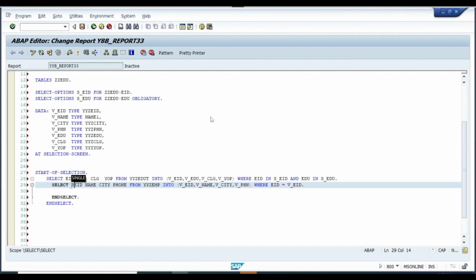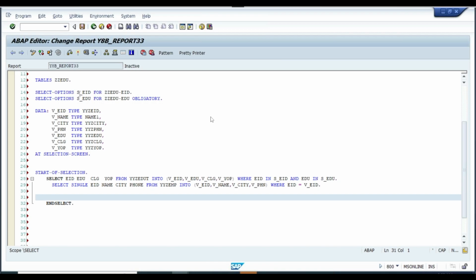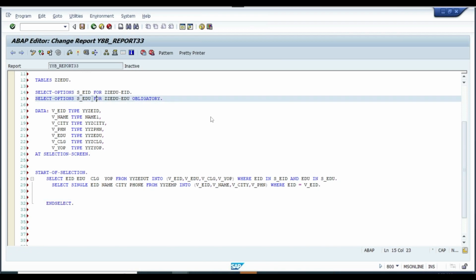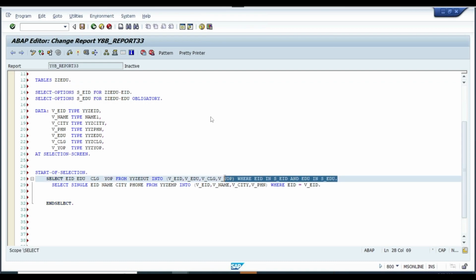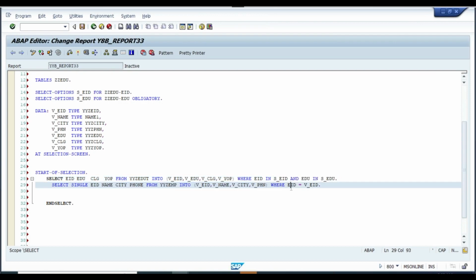Now, when I was explaining this topic, one person said, "Sir, you only said when we use select options, we should not use select single." Now, in this place, I am using the complete key field. EID is the key field, EDU is the key field. But still I am using select single, because in this where condition I am not using select options. I am using a single variable with the equal to operator. One employee will have only one record. Common sense, so we have to apply common sense.